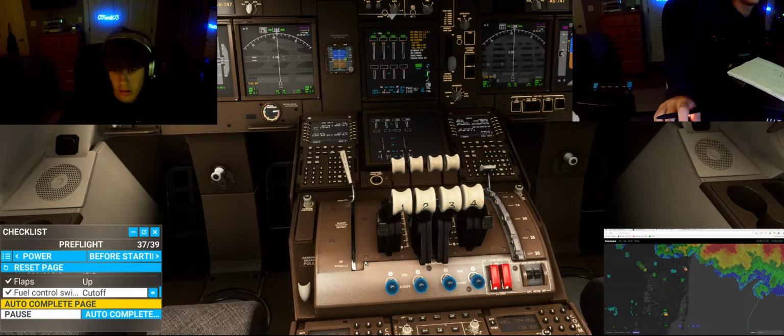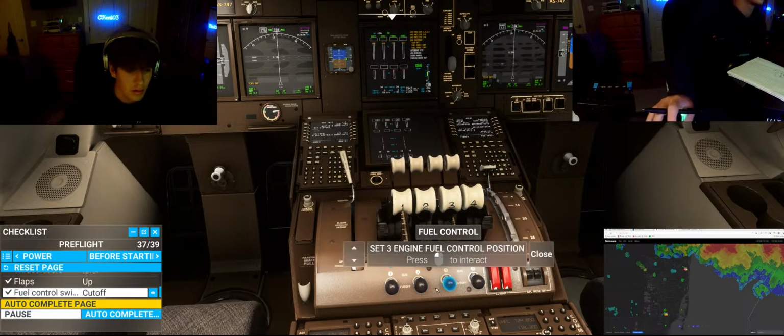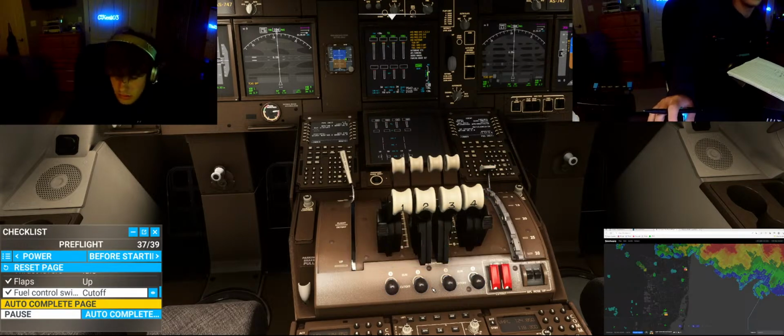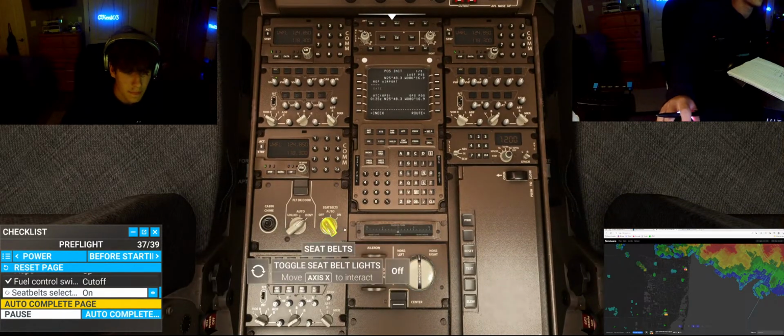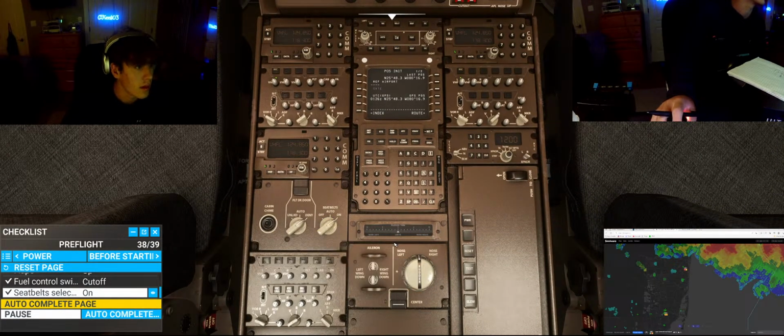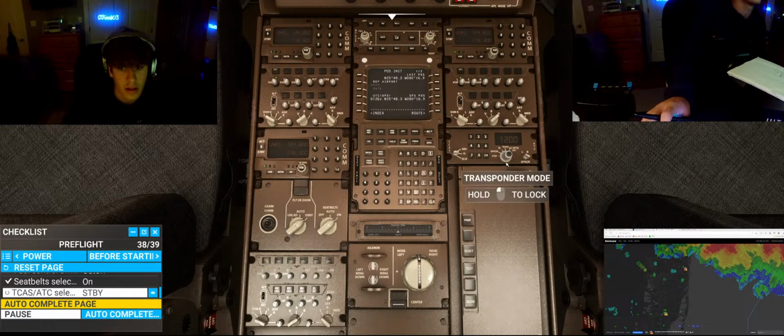Delta 1399, turn right heading 220, vector to final, descend maintain 4000. Right 220, vectors to final, down to 4,000, Delta 1399.